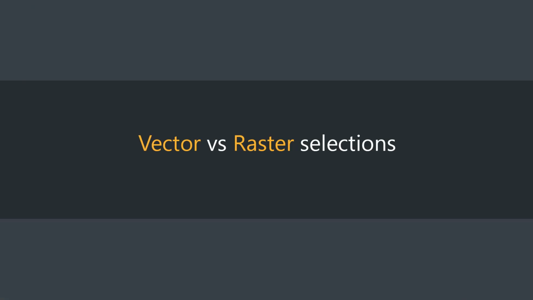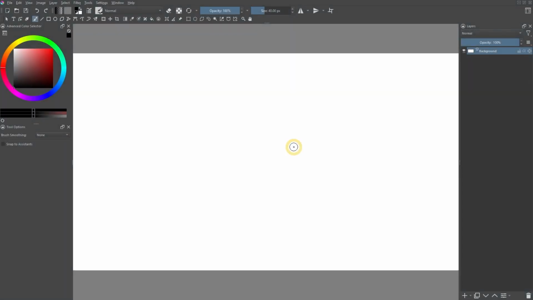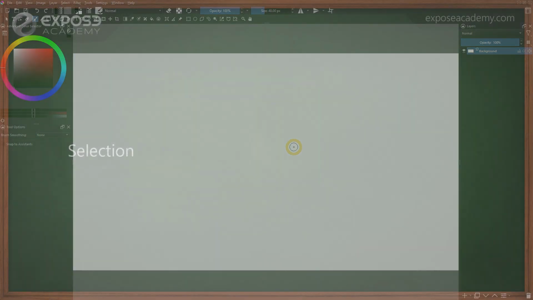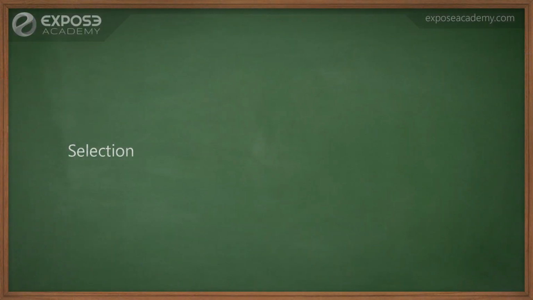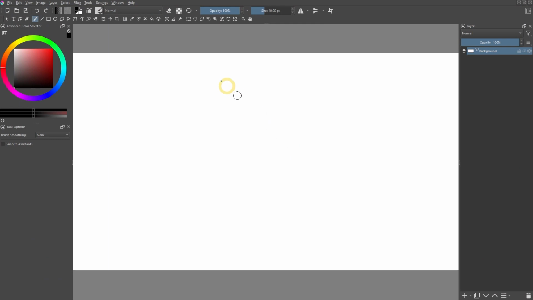Before we get into the selection editing techniques, you need to know that in Krita, the selection is divided into two types, the raster type selection and the vector type selection. What many people don't know or realize is that by default, the selection in Krita is mostly a vector type, not raster.